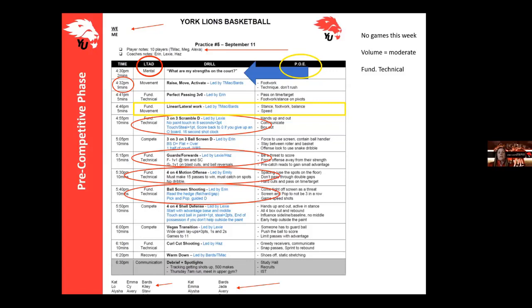Next, you'll notice this is a pre-competitive phase, right? It's our 5th practice of the year. There's a high focus on the fundamental technical aspect of all of our drills, really trying to build and work on our decision making, but with a priority on development over the course of this phase.